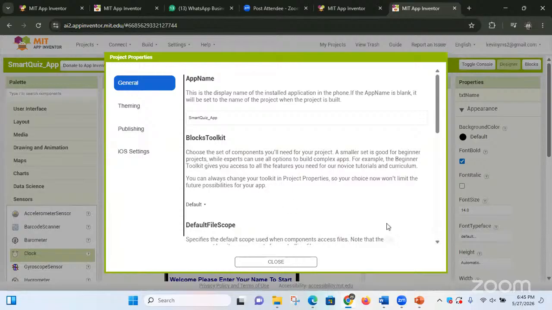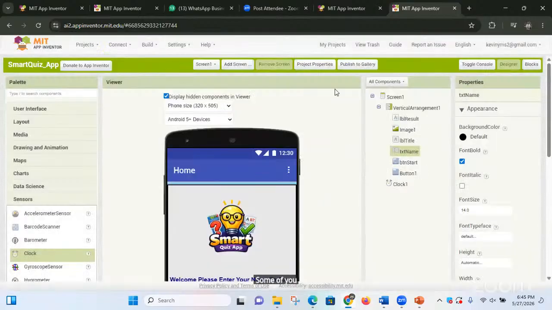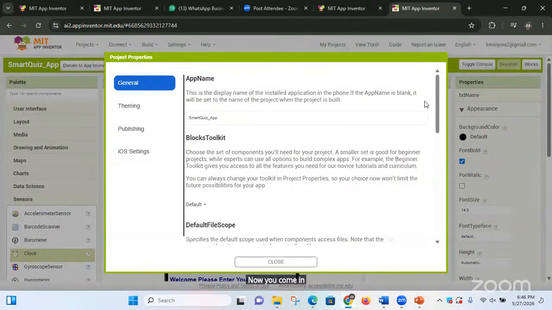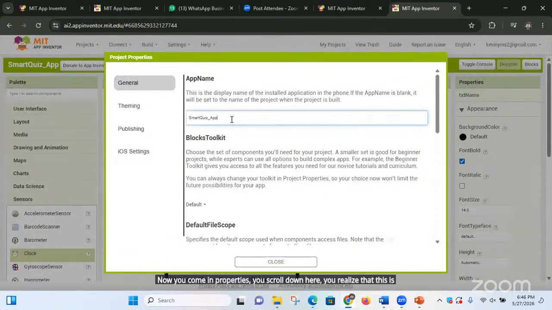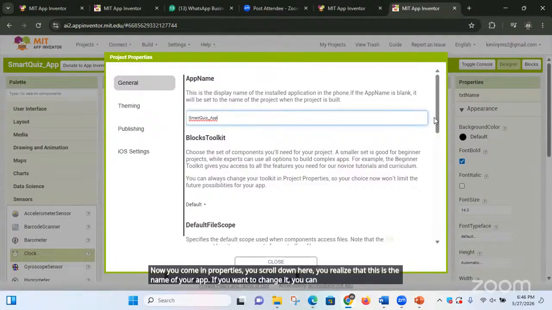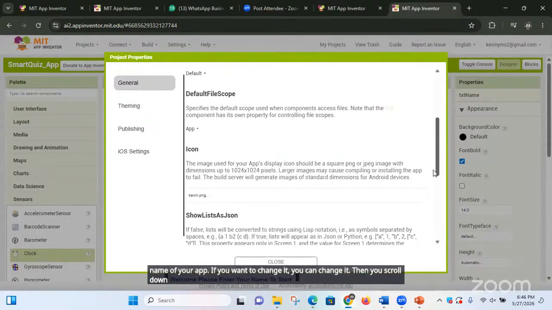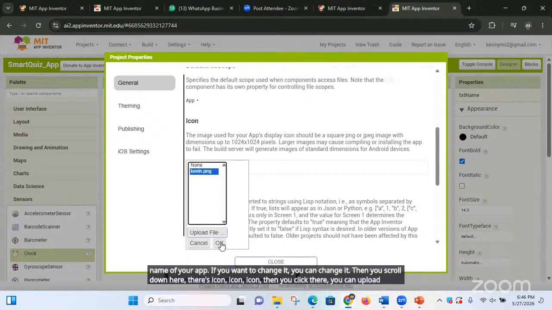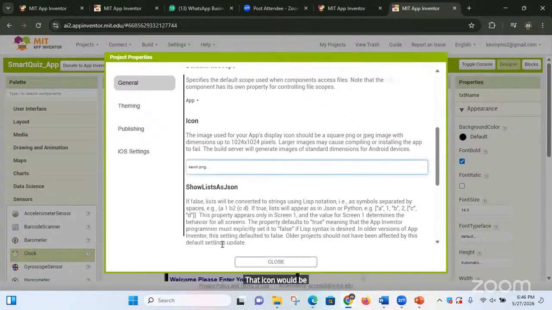Some of you, when you download this app, if you don't change it, if you want to change the icon of your app on your screen, the one that will appear on your, let me say, WhatsApp, there's that logo for WhatsApp. Now you come in Screen 1 properties, you scroll down here, you realize that this is the name of your app. If you want to change it, you can change it. Then you scroll down here, there's icon. You click there, you can upload your icon, and that icon will be the one you will see when you download the app. So that is it.